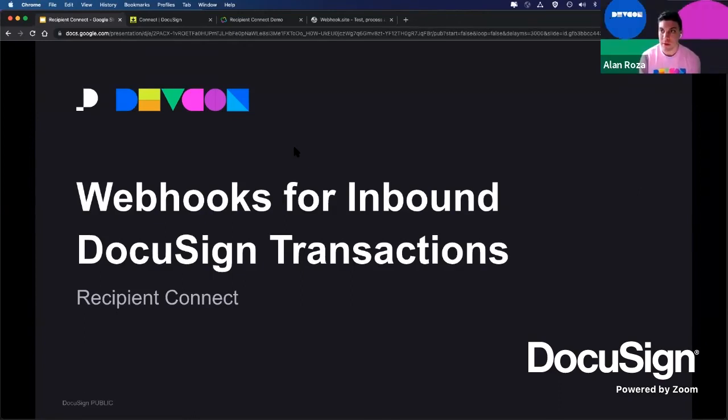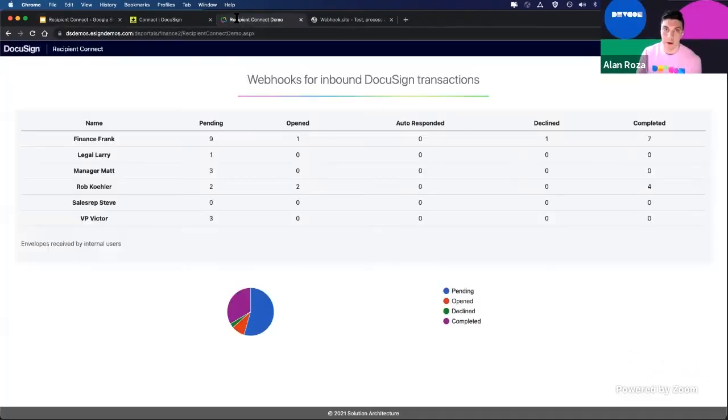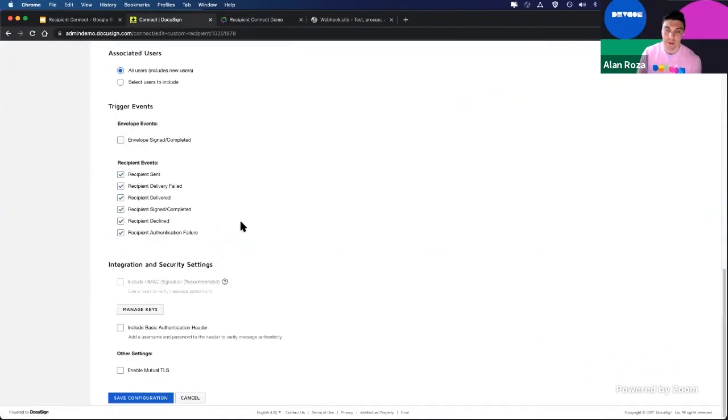Mm-hmm. Totally. Any other questions coming in, Kevin? Do we have any other examples of use cases besides the one presented? Yeah, so archiving the completed documents one, we showed the demo here. There's a lot of them we haven't thought of, but you can automate a lot of processes off a Recipient Connect event. So if you want to kick off next steps in a workflow, different scenarios like that, those are other things you can accomplish.